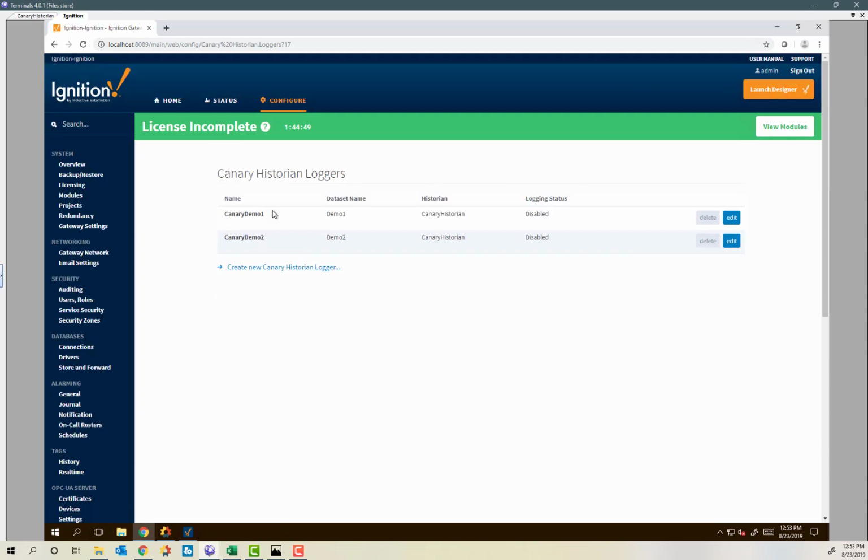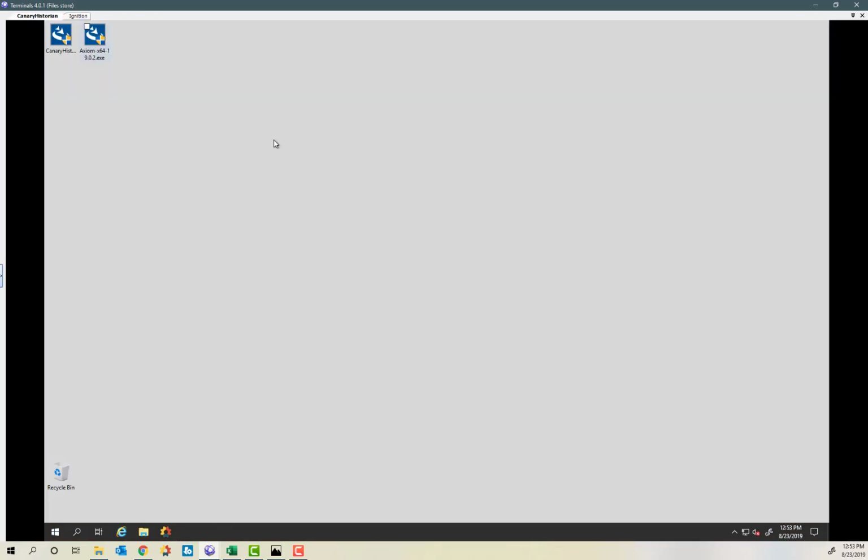Okay, so there we have Canary Demo 1 and Canary Demo 2. This is the name that's going to appear as my historical tag history provider in Ignition, and it's going to write to the server Canary Historian, Demo 1 and Demo 2. Logging has been disabled on each because we're not using history tags only. Before I set that up, I need to install my historian.